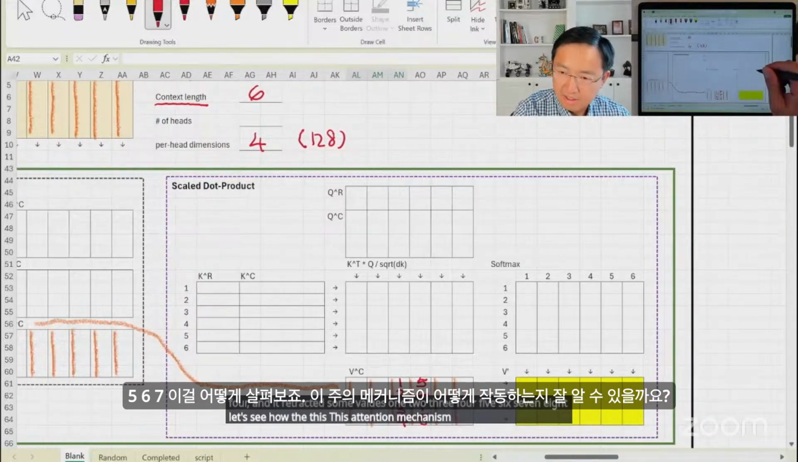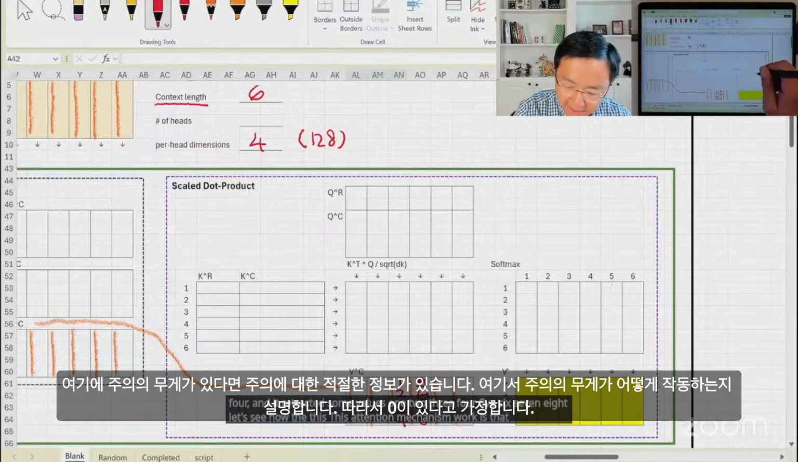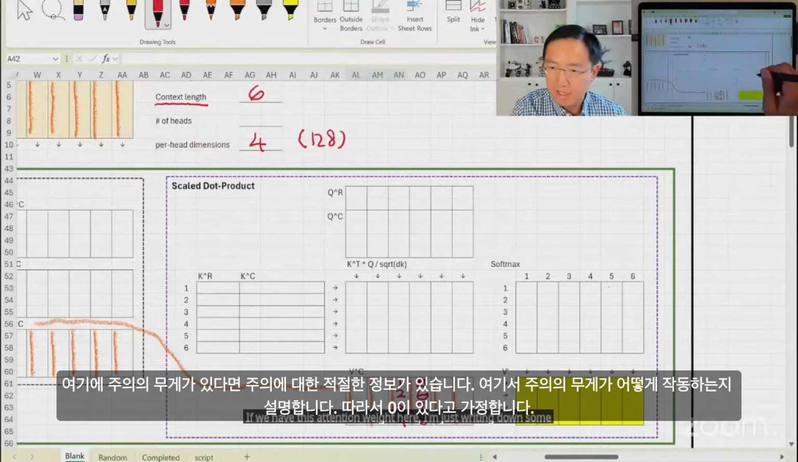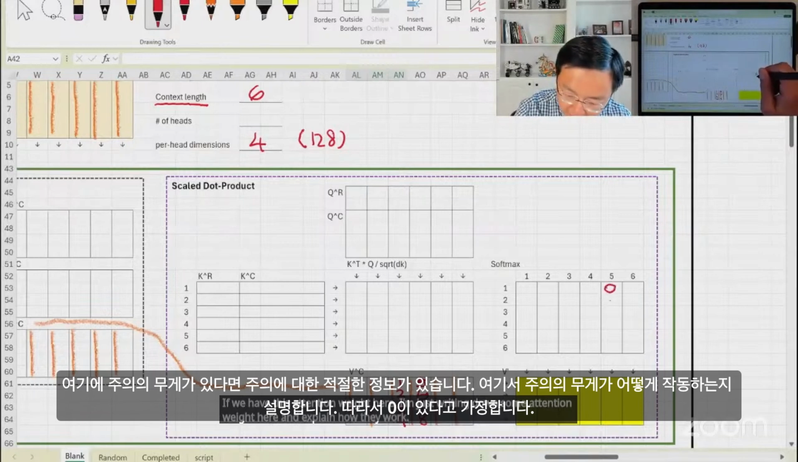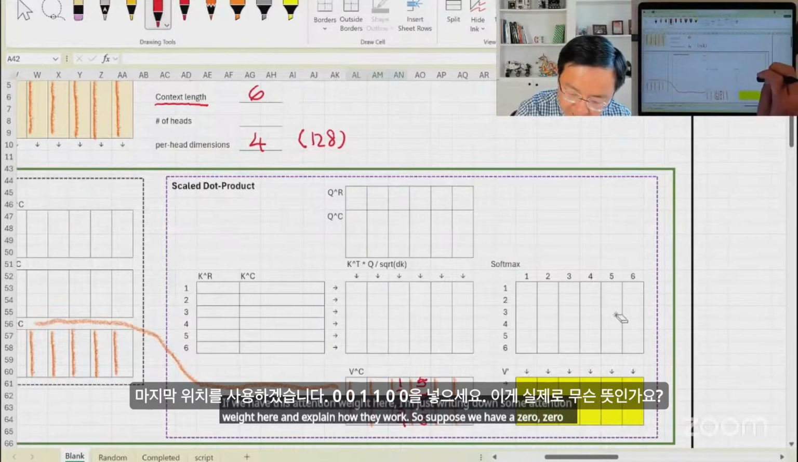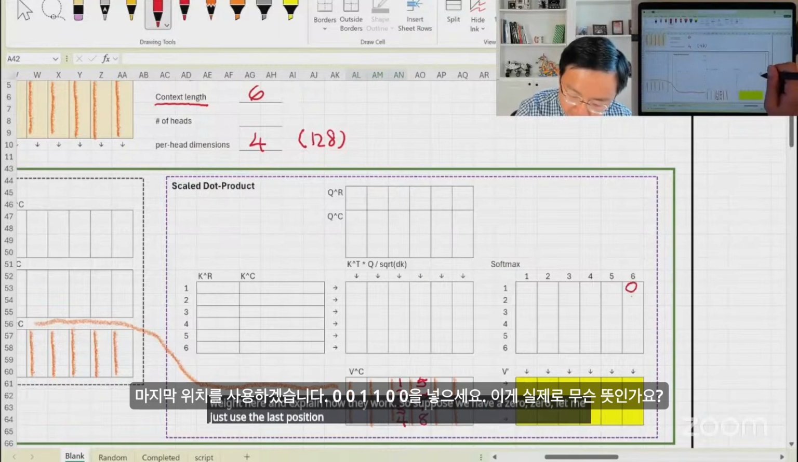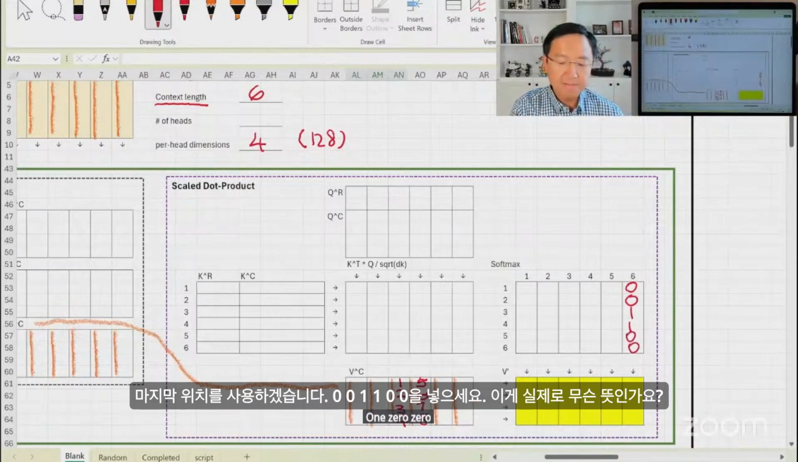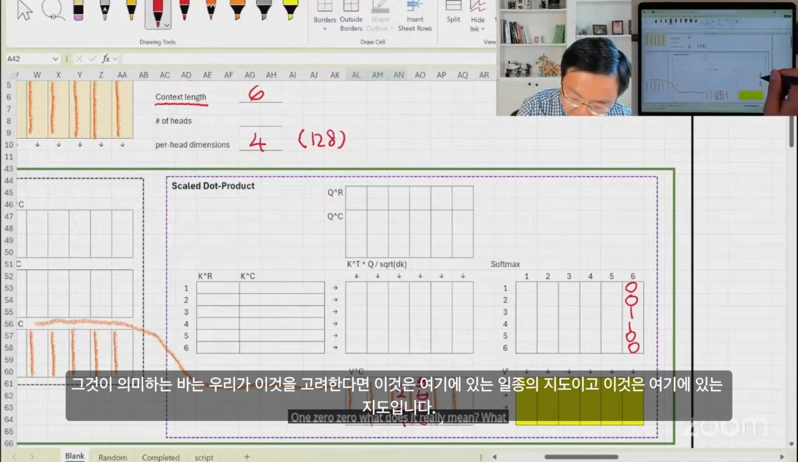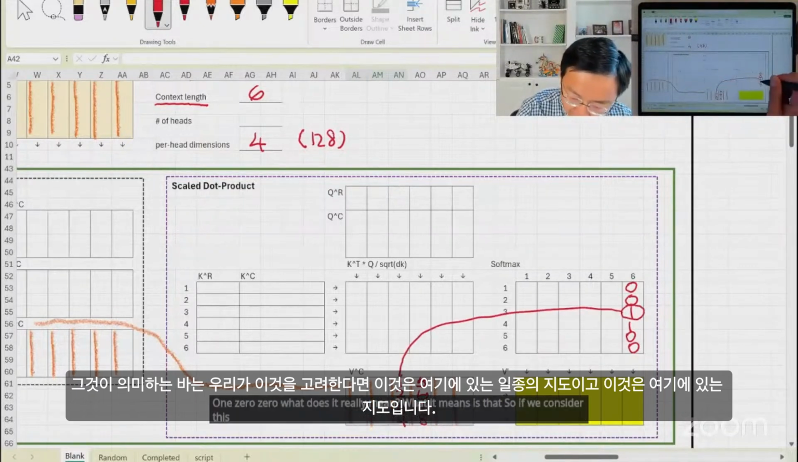If we have this attention weight here, I'll write down some attention weights and explain how they work. Suppose we have 0, 0, 1, 1, 0, 0, using the last position. What does it really mean? If we consider this one, it maps over here.